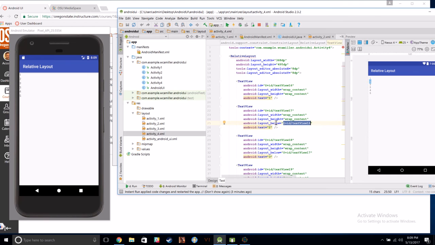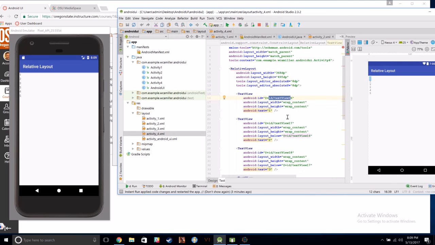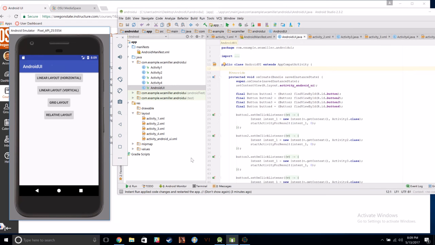So as you can see, this is layout below text view 16, which is this guy up here. So each one of these is positioned relative to the previous text view above it. So you have this 1, 2, 3, 4, 5. Otherwise, they would all be displayed right on top of each other. And so that is about that.